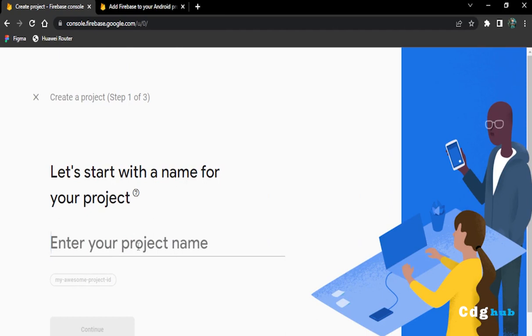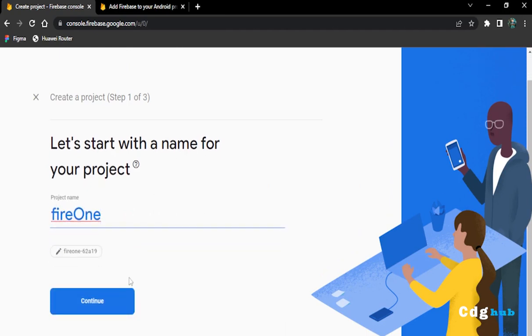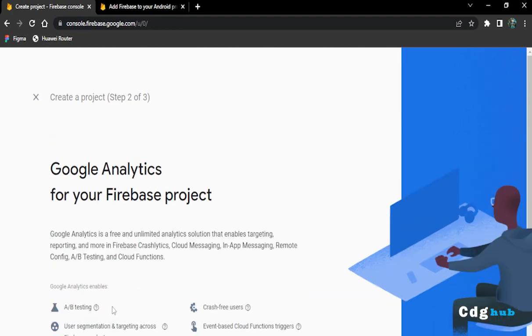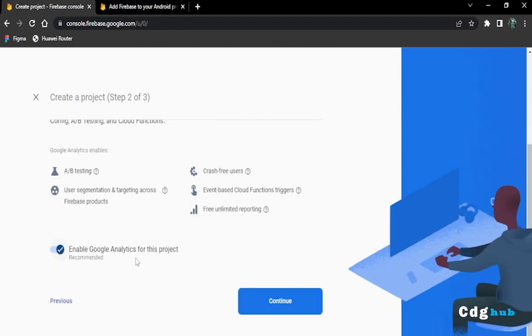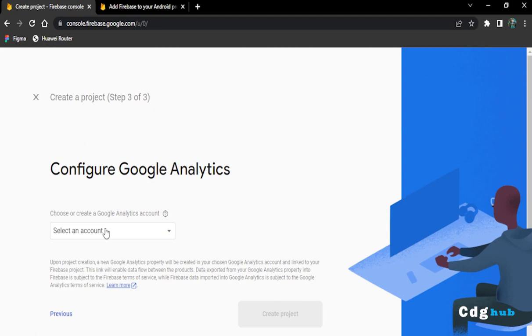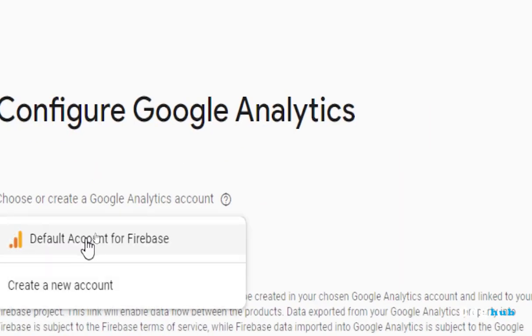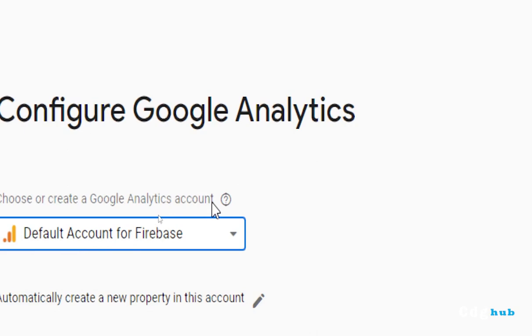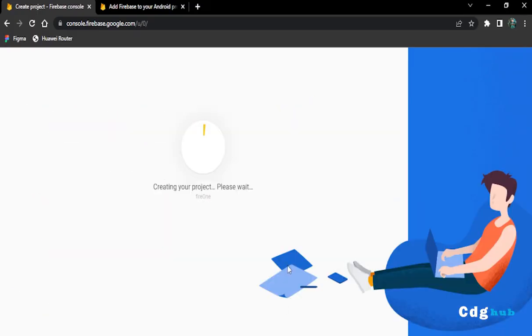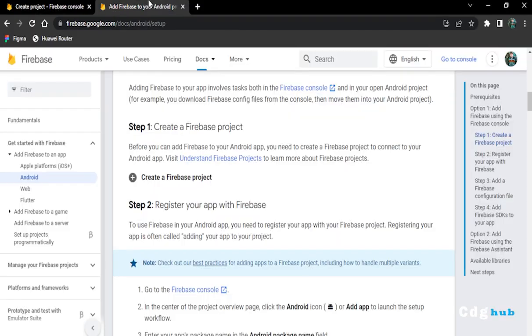Now here I give a name. Let me give Fire1, meaning Firebase 1, and it would automatically generate one unique identifier for your project. Click on continue, again click on continue, and here select an account, the default account, and here create project. Alright, this step is done.